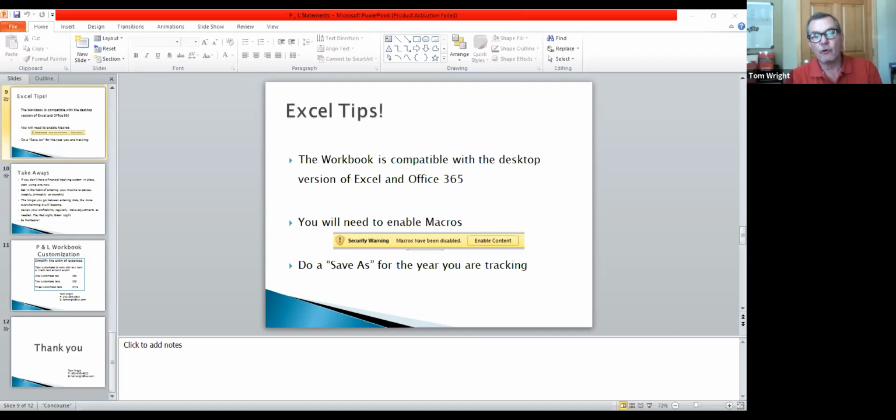Now, when you first open the workbook, you're probably going to be prompted with a security warning that is going to ask you to enable macros. So I've got macros built in which enable some of the features, such as the expanding and collapsing of the categories, as well as the graphing that is done.